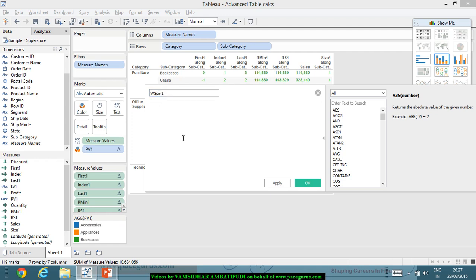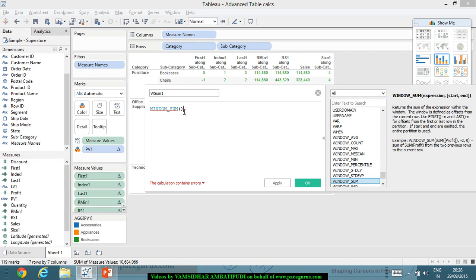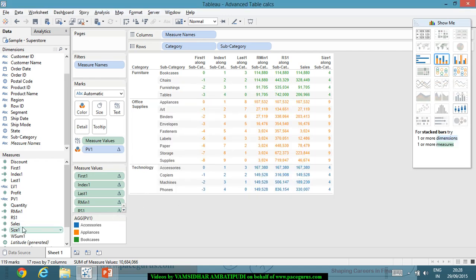Right? I'll create W sum 1, which is Windows sum. So let me take window_sum, and the input I still give the sum of sales. But the difference we see here between this and running sum, let's look at it.